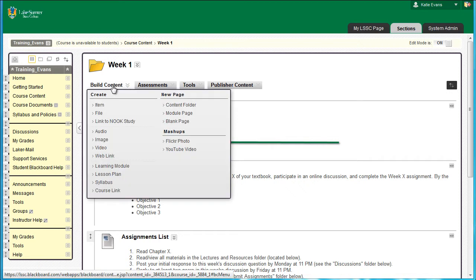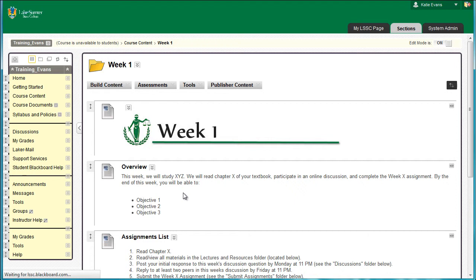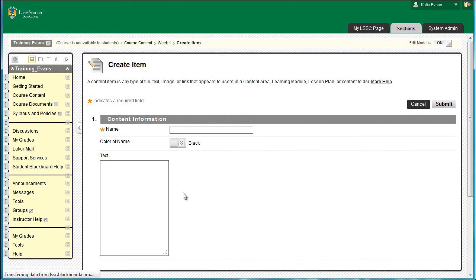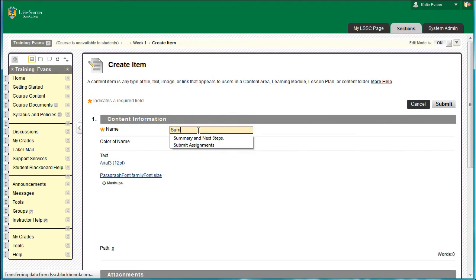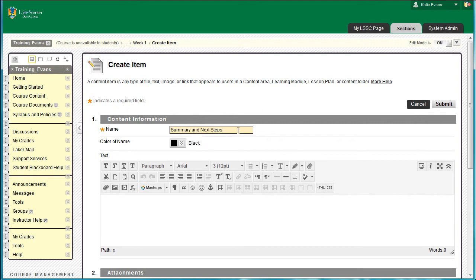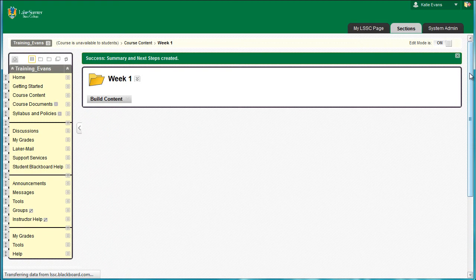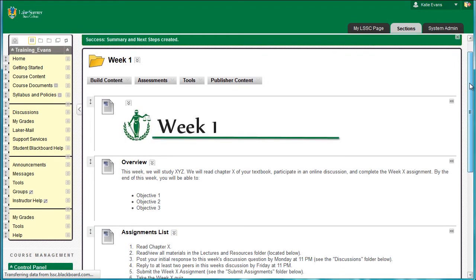Click Build Content, Item. In the box labeled Name, type Summary and Next Steps. In the big white box, the content editor, type, This week we studied XYZ. Next week we will study XYZ. Wise students should begin working on XYZ. Click Submit. The Summary and Next Steps item will appear below your Submit Assignments folder. The Week 1 section of your training template is complete. It should look like this.